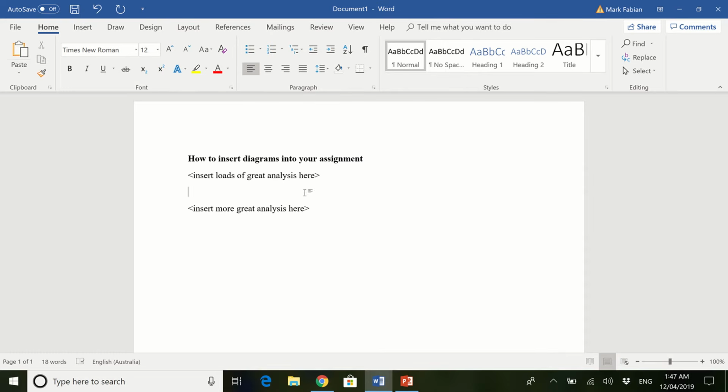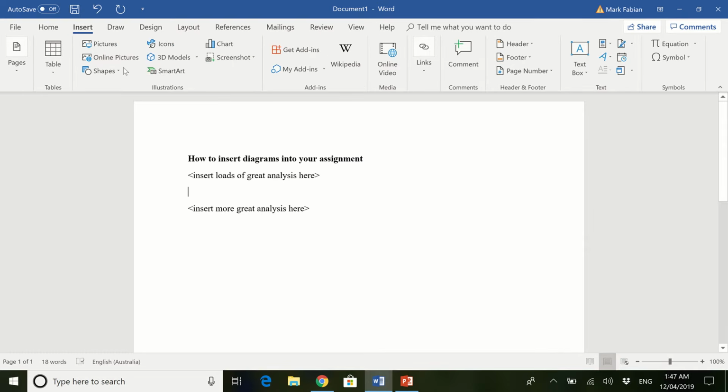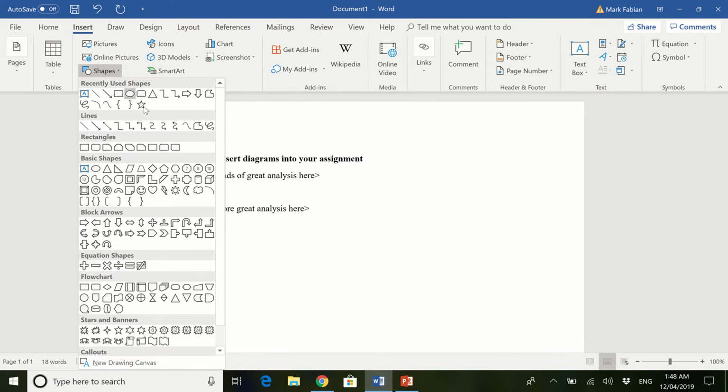Okay, so imagine you've got your assignment here. You've written a bunch of really good analysis, you've written some more analysis, and now you need to insert a graphic in order to illustrate what you've done in your analysis. One way that you can do it just staying within Word is that you would go to the Insert tab, and you would go to Shapes, and then you could start drawing some shapes. The problem with that is that the shapes won't be anchored to the page. As you move them around, they will also move the text around, so I don't recommend that.